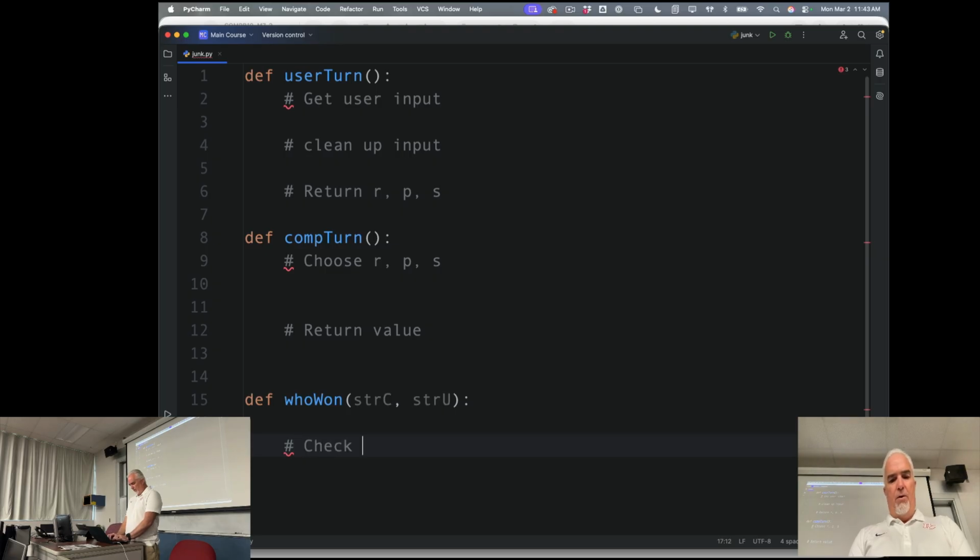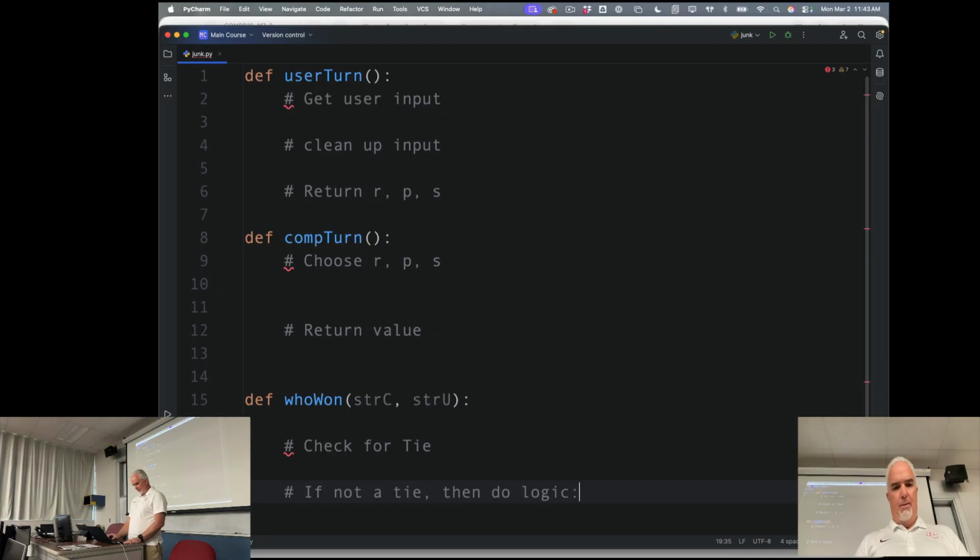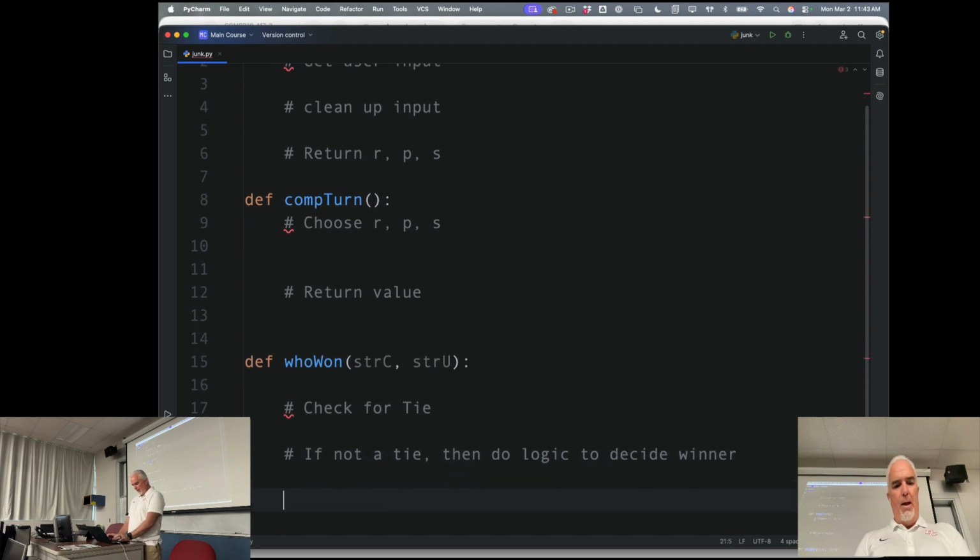So first thing I'm going to do is check for a tie, because I can eliminate 3 out of my 9 choices, bring it down to just 6. Then, if not a tie, then do logic to decide winner. And then finally, we are going to return winner.